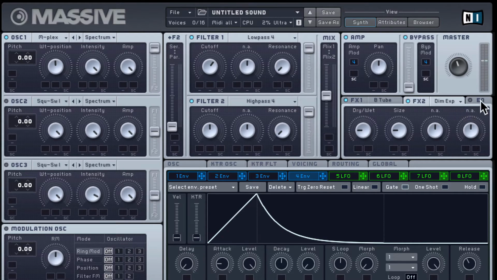Next, let's EQ this. I'll bring the low shelf down so we get rid of all the lows in the sound at about the 9 o'clock mark. Let's crank up the highs with the high shelf. Sounds brighter now. And let's also boost some of the mid frequencies. Look for a nice frequency range. I think the center point works best.